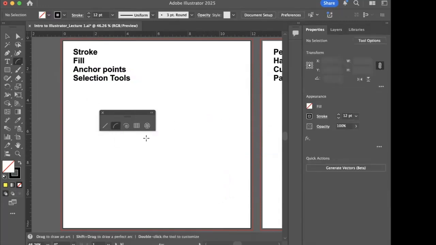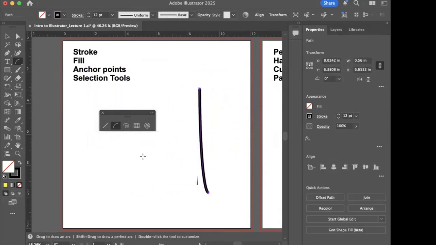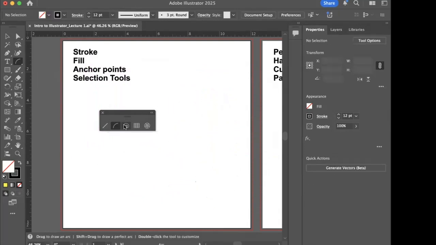Then we have a curve tool. It's just like the line tool, only you click, oops, cancel. You click and it makes a curve. So I don't have much occasion to use that one.